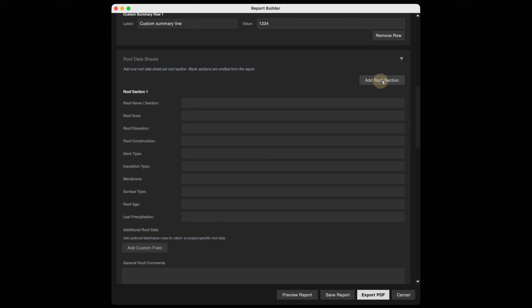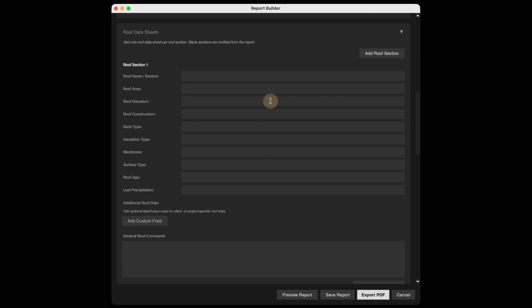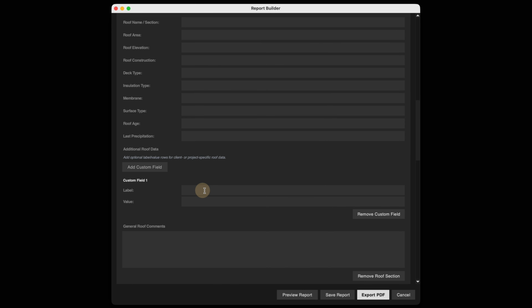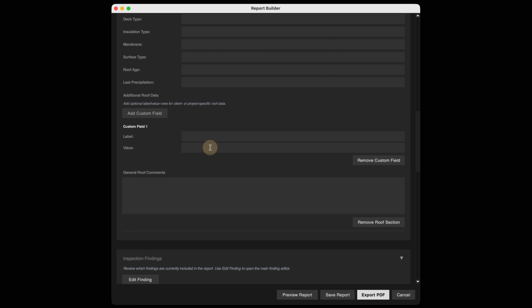And you can have multiple of them. So if you're inspecting multiple roofs from the same building, you can have multiple roof sections. Fill out all your information here. Again, if there's something that is not included in HeatScribe that you want, you can always add your own custom field and value to the roof section, and even put general comments about the roof if you want. All this will be surfaced in your report.